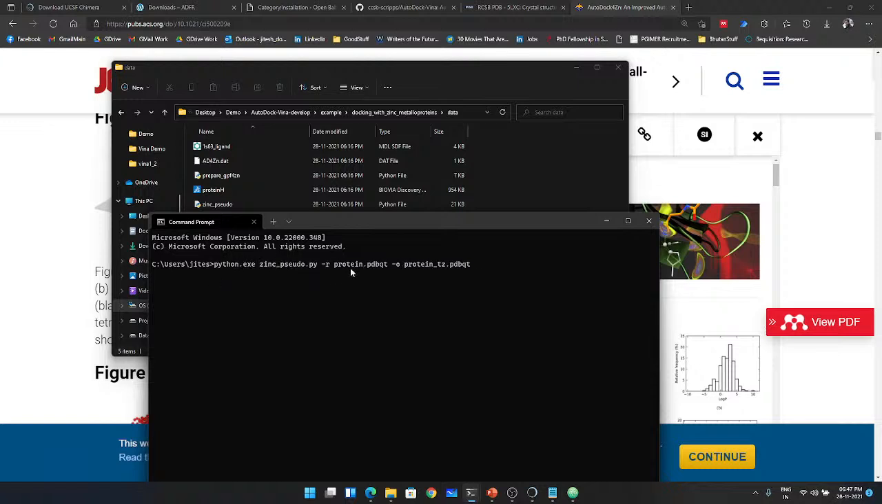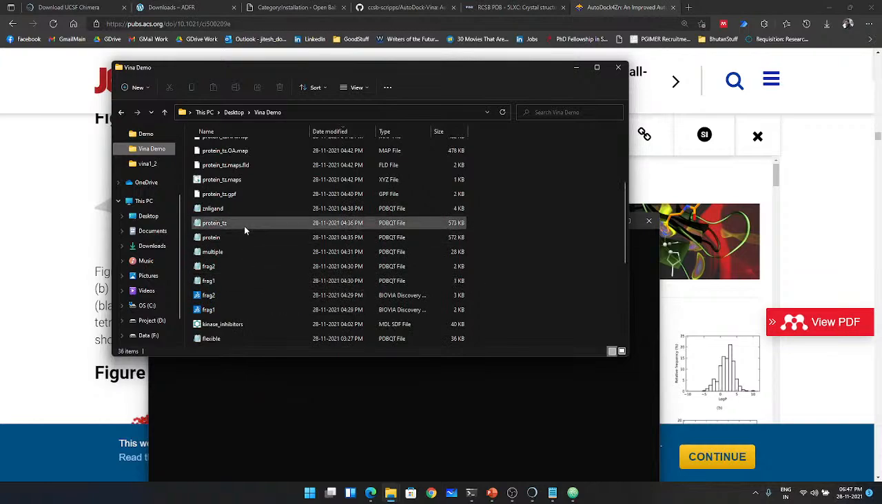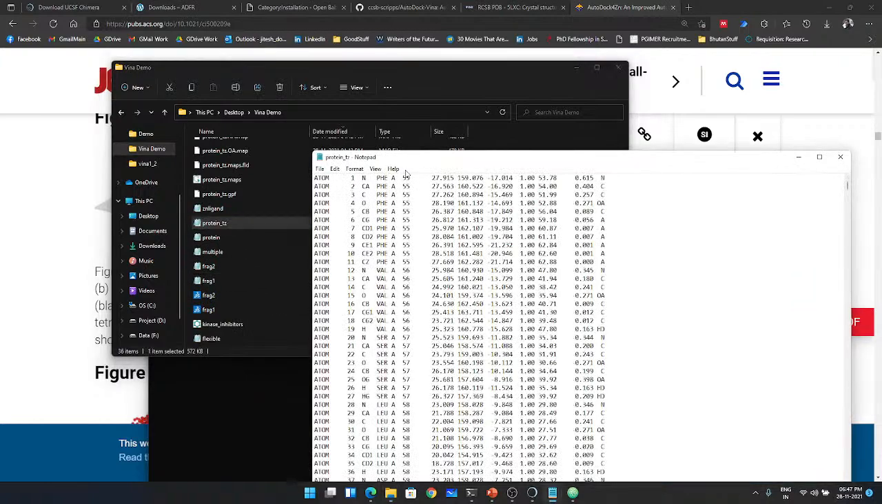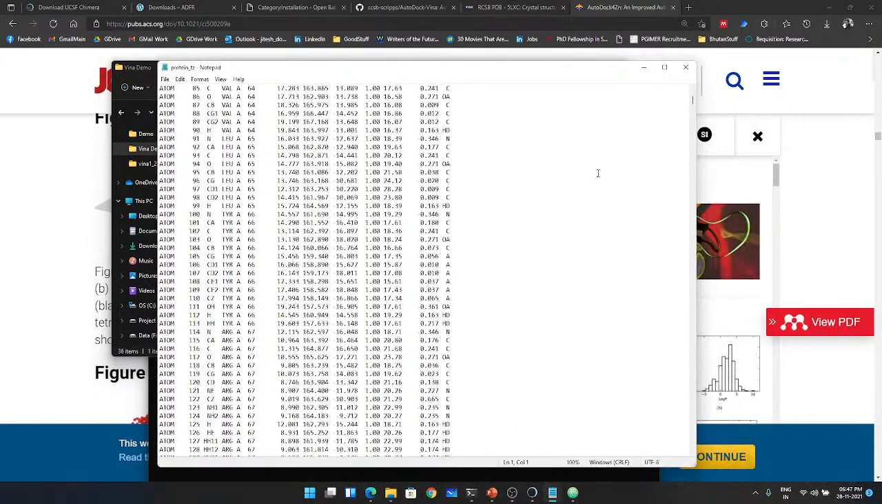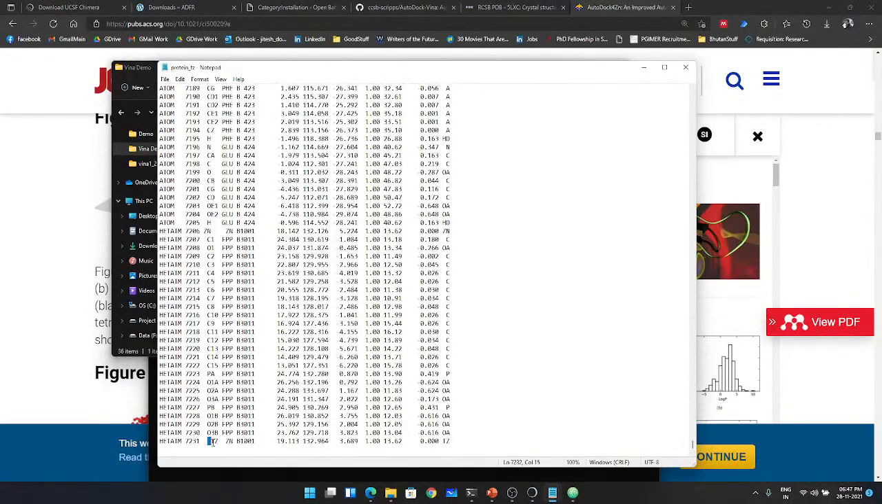Zinc pseudo protein tz.pdbqt. What this does is that it creates a new protein which contains everything just like a protein, but along with that, where there is a possibility of binding, it also adds a pseudo zinc atom. If there are two possibilities, it will add two zinc pseudo atoms depending on the geometry. The default geometry is tetrahedral. If you want to use something else, you have to do that manually.